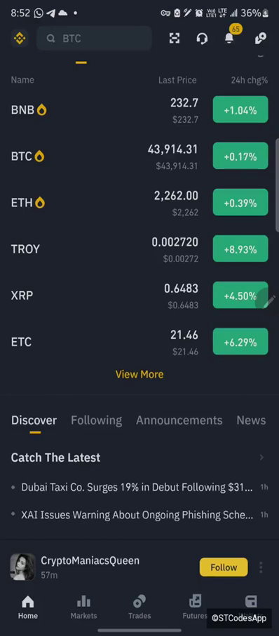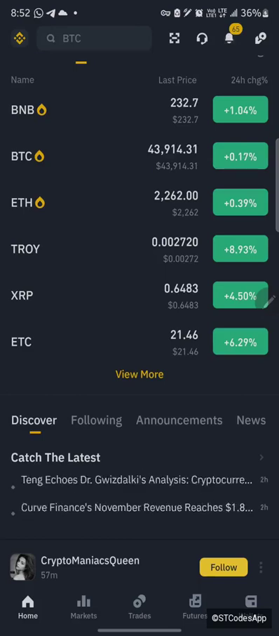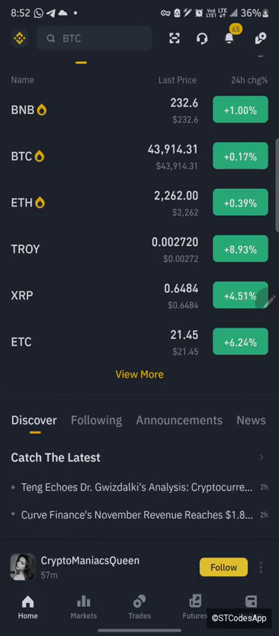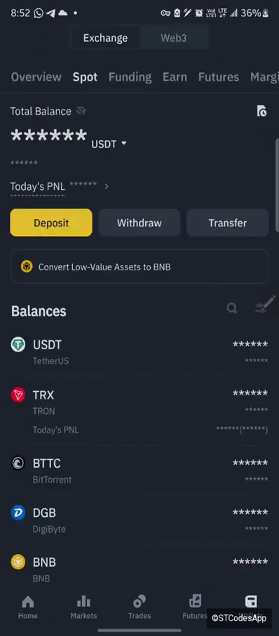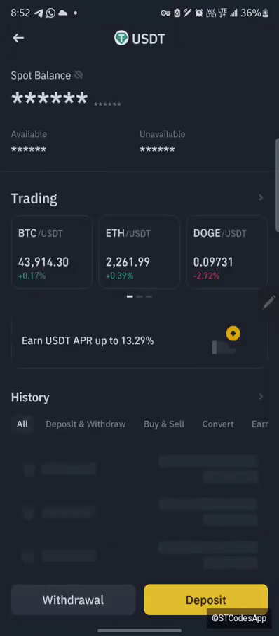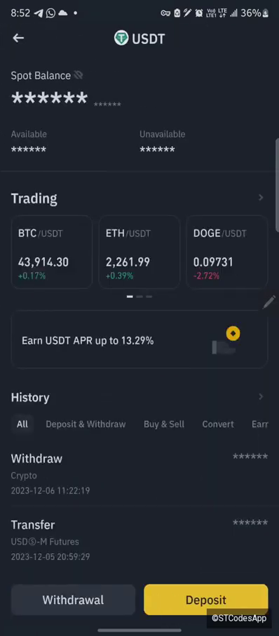What am I saying? I'm talking about withdrawal, not deposit. So after verifying your Binance, you just go to your wallet, click on wallet, click on spot, and click on USDT. Then you click on withdrawal, right? Click on this withdrawal.